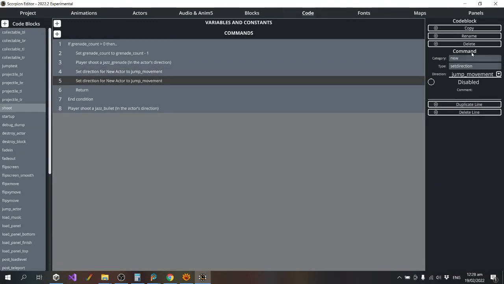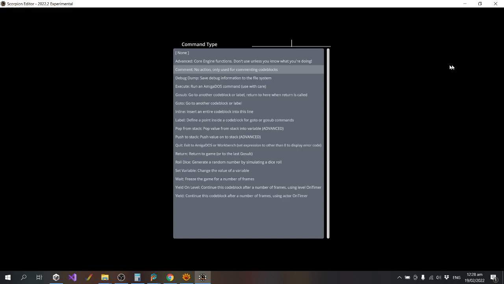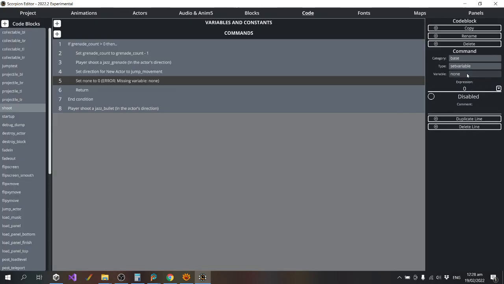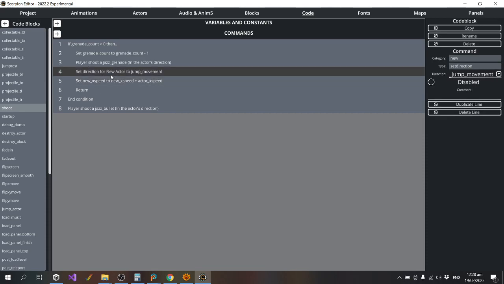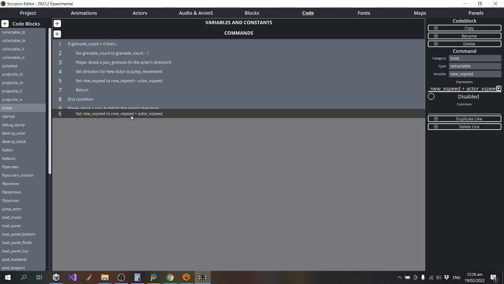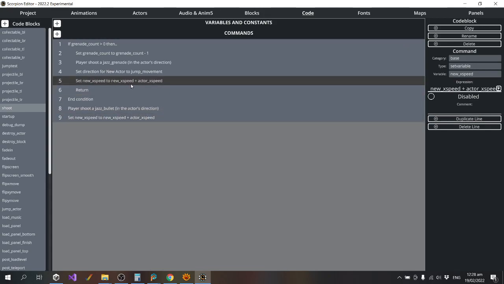So what I will do is, I'm hoping this is going to work. Maybe it won't, but I'll try it. So I'm going to set the active speed directly. So I'm going to go new X speed is equal to new X speed plus actor X speed. It might not be completely precise because this is not a fractional number when the movement speed could be fractional when Jazz is speeding up or slowing down. But I'll just see what happens if I do that.